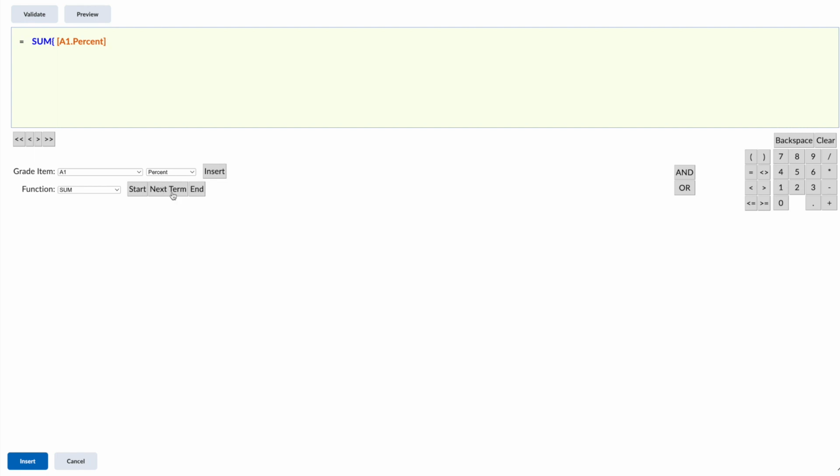Then you're going to hit next term. Okay, so that's over here. And now I'm going to put in the second assignment, assignment A2, still as percent, insert. Okay, next one, so this is going to be assignment 3, percent, insert, and then the last one, which is going to be the fourth one, and then we're going to hit insert. So those are the end. Now I'm going to hit the end button here, and it will close. So start, and then next terms end, and now I have my sum in here.